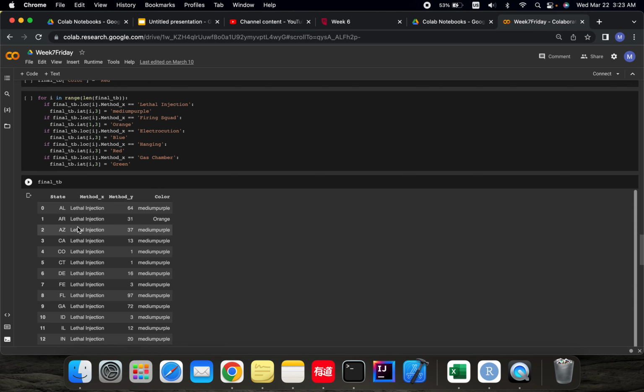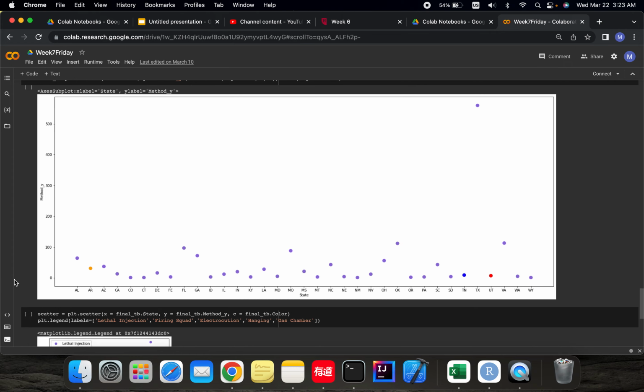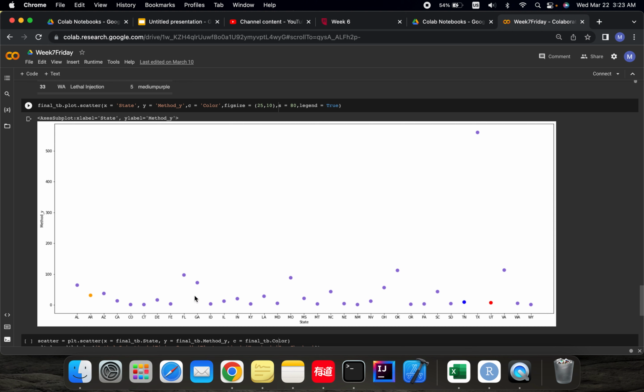For Arizona, there are two methods. One should be firing squad, but lethal injection should also be part of it. Basically what this does is give it color so it can better group those things. What this graph is doing is, for each color by states, showing how many death penalties and what the methods are. The X are the states and the Y is the actual number.